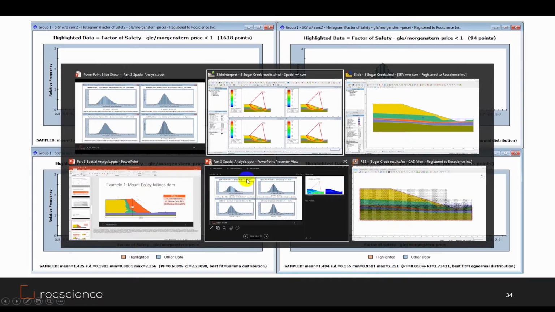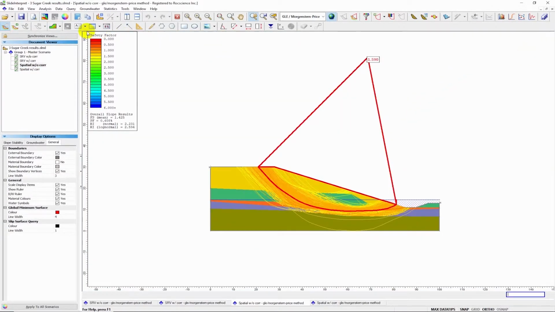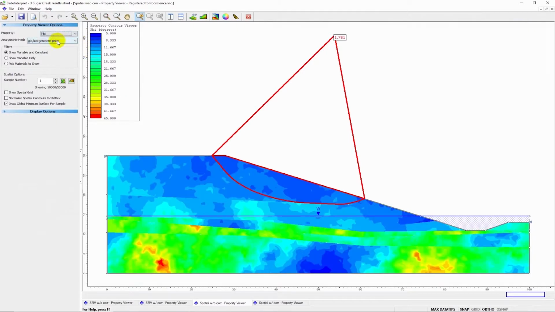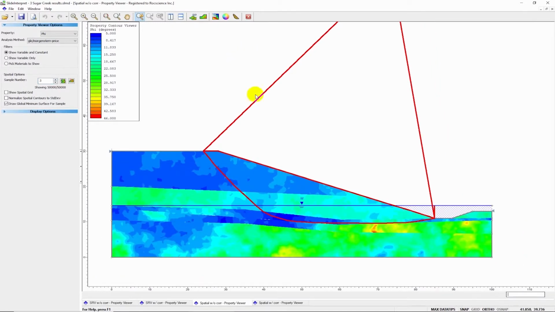Okay, now let's go back to our model. Let's take a look at one of our scenarios. Let's look at spatial without correlation, for example, and the probability for that. I'm going to look at cohesion since it's a little nicer. We can see the first slip surface and its factor of safety, second, third, and so on. This one is a nice one because you can see how the slip surface follows the blue region in this weak shale material.